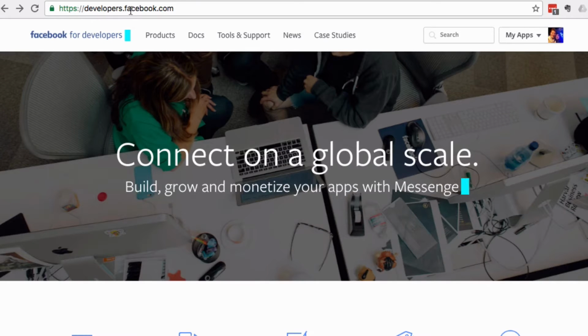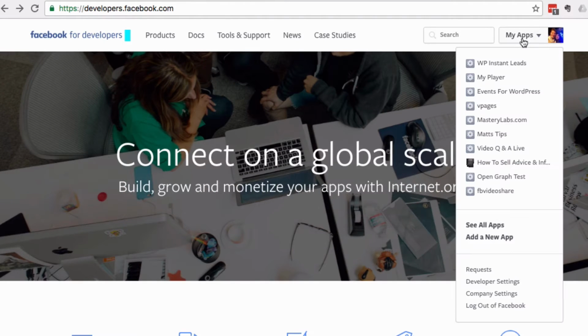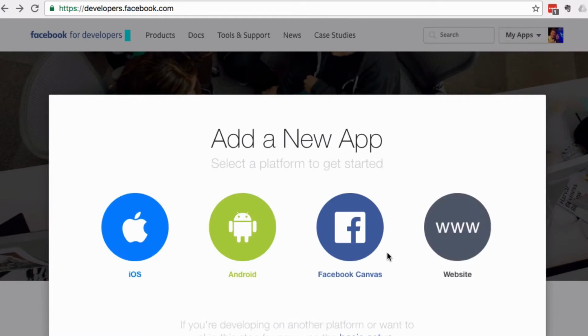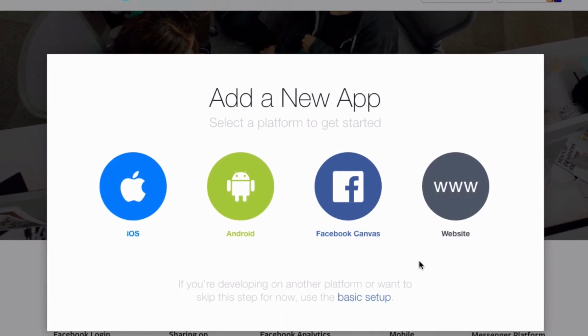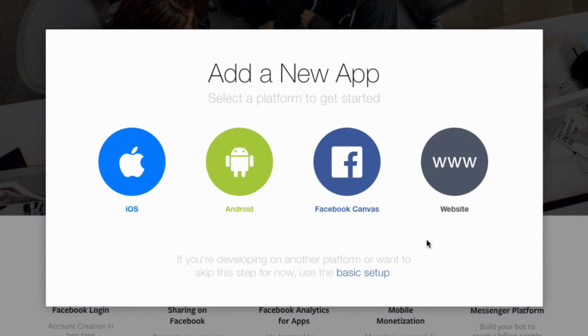And I'm at developers.facebook.com. I'm going to head over to my apps, and from here I'm going to choose add new app, and we're going to get a bit of a wizard here. It's just going to walk us through the process of creating a new app.